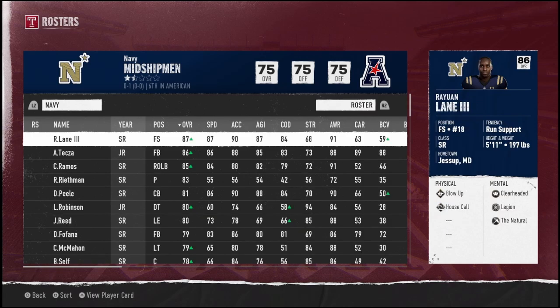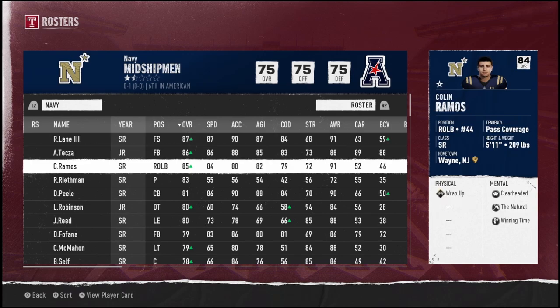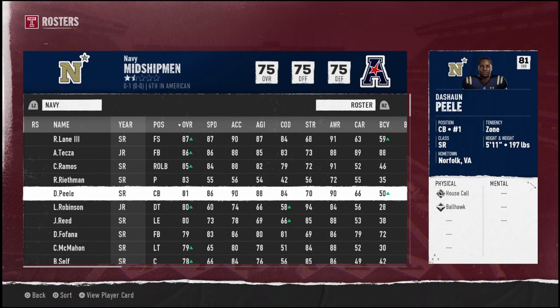And on defense, they've got a couple guys here. They've got Rayon Lane III, a good free safety, 87 overall. They've also got Colin Ramos, an 85 overall linebacker. He's a pass coverage tendency linebacker as well. And then Deshaun Peel, an 81 overall cornerback. So it looks like their best guys are definitely in the secondary. We may want to take advantage of that and run the ball a little bit more.